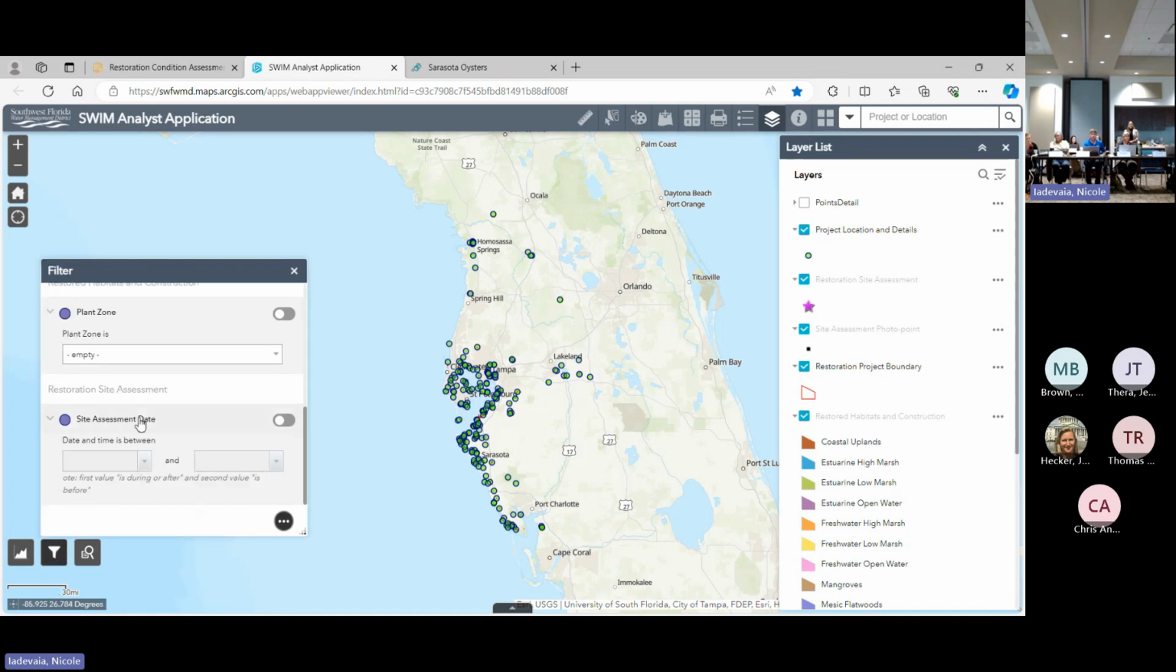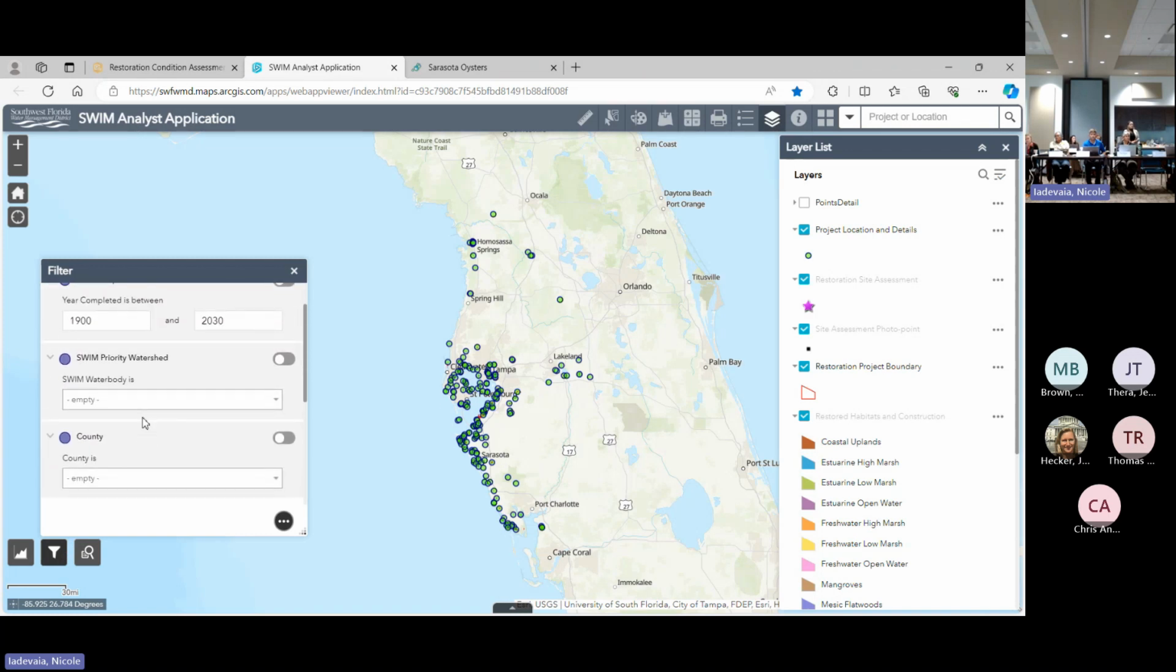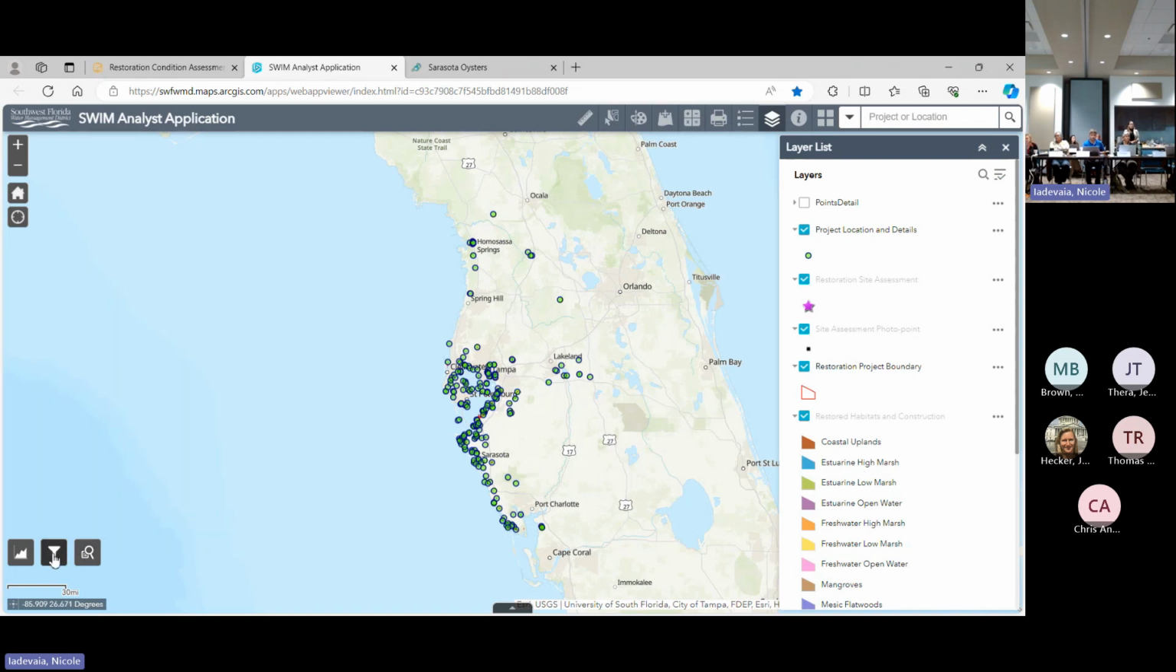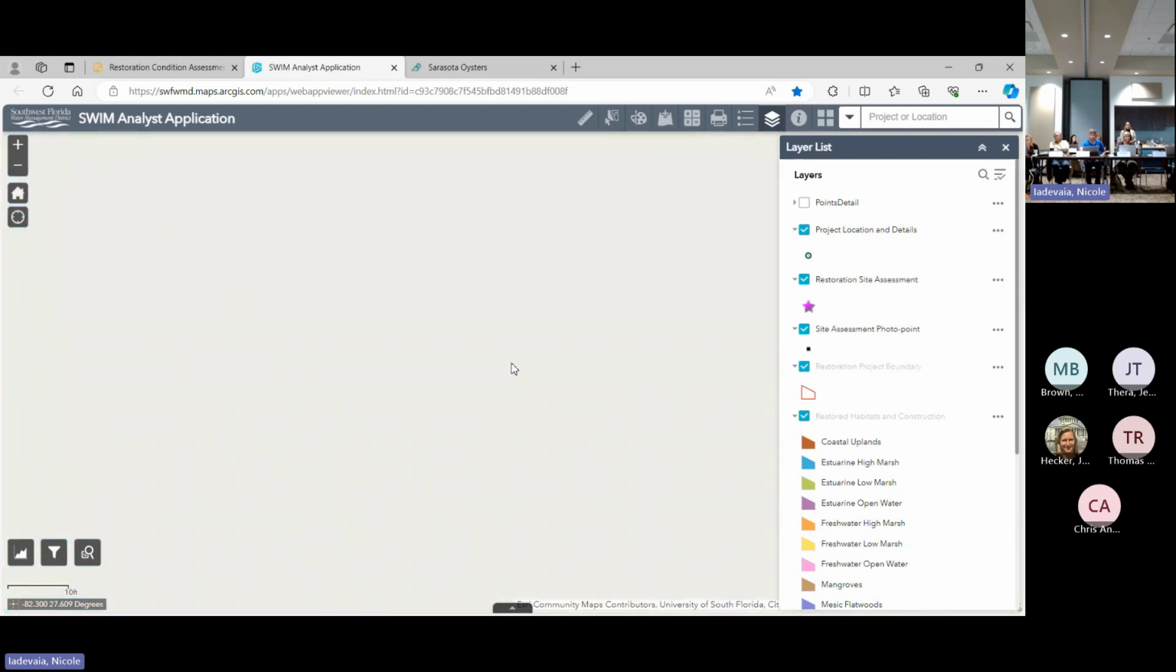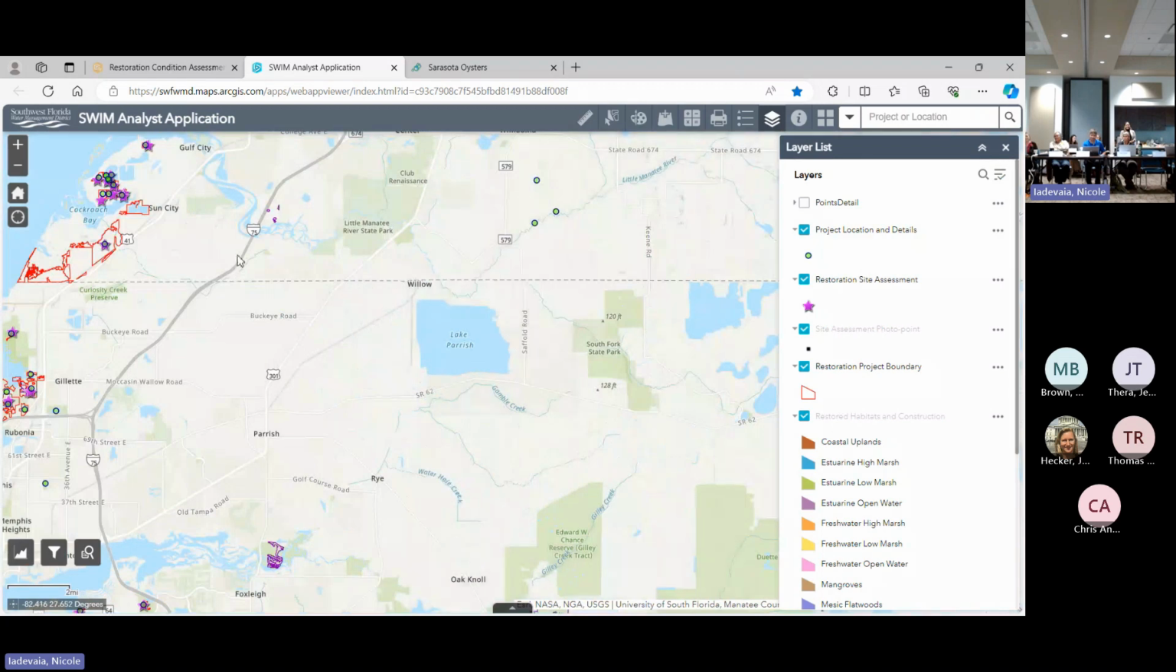Filters, we can filter by different planting areas and assessment timeframes, etc. So again, it's a useful tool. We can bring in other data to analyze against. If we zoom in a bit, not that far. Get back. Reverse.